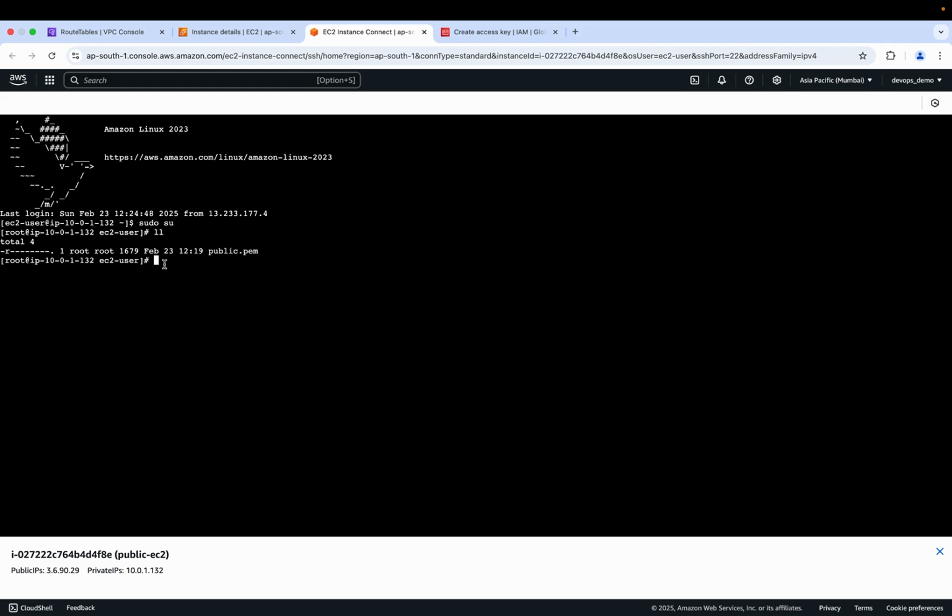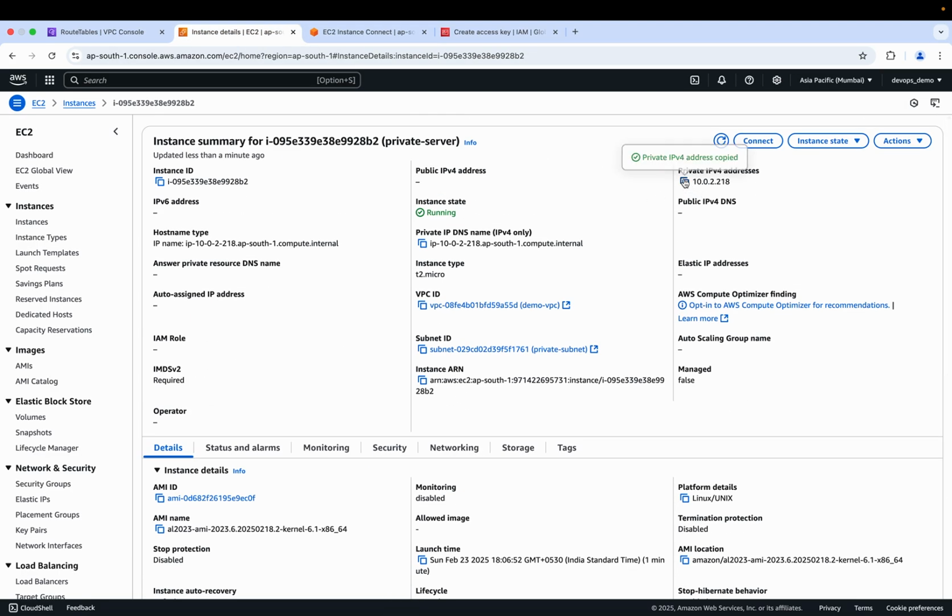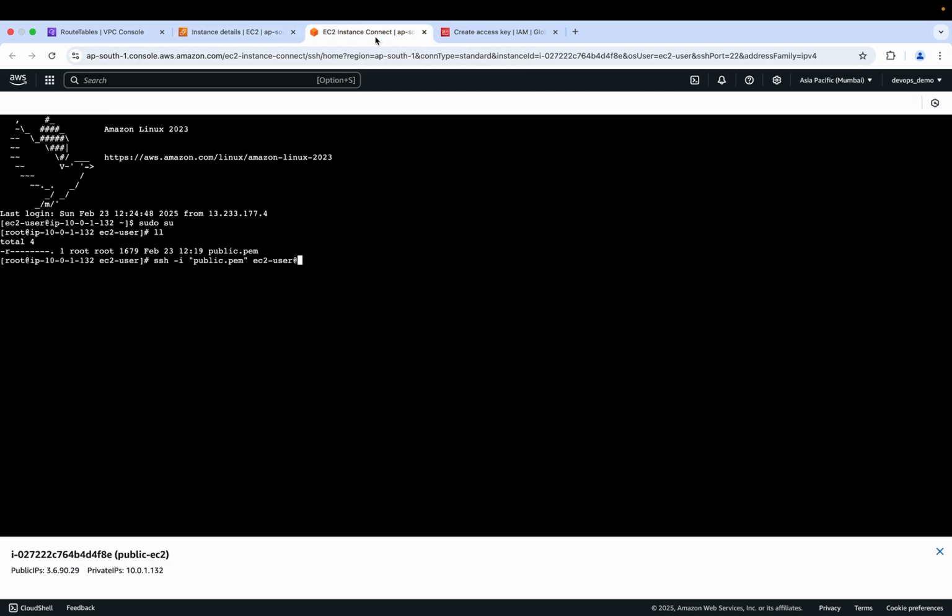So what I will do is connect to my private EC2 machine with ssh -i, then the key pair name public.pem, then ec2-user at the rate, and the IP address of your private server. This one, correct. With the help of this private IP, you will be able to connect to your private server, because it does not have any public IP address. That's why we have to use the public server. So right now we are on the public EC2 machine, and from it we want to connect to our private server.